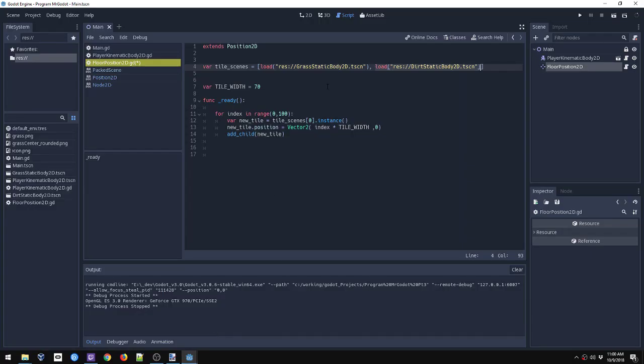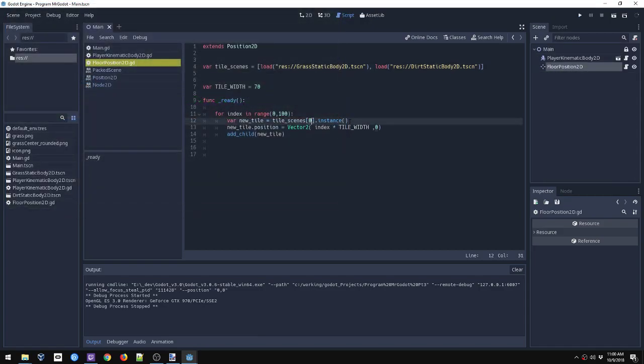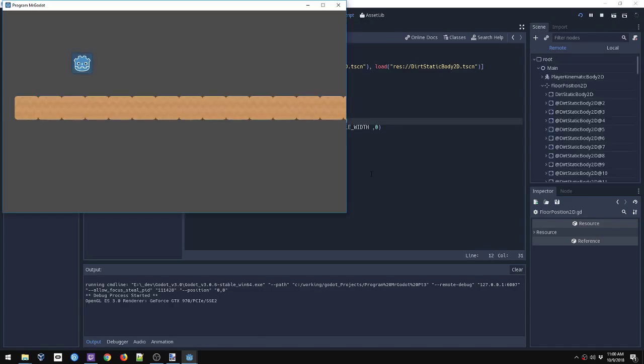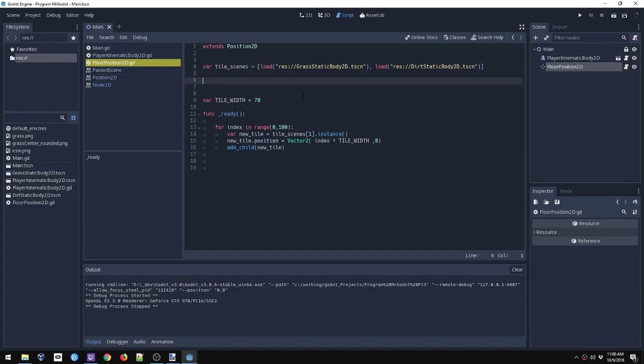Alright, so that should create a bunch of grass tiles just like before. Yep. And if I change this to 1, I should now see a bunch of dirt tiles. Well, that's pretty exciting. With one little change, I can change all the nodes that are in my scene. Let's take it one more step even further. Let's create another variable, or another array, and we'll just call this our tile map. Alright?